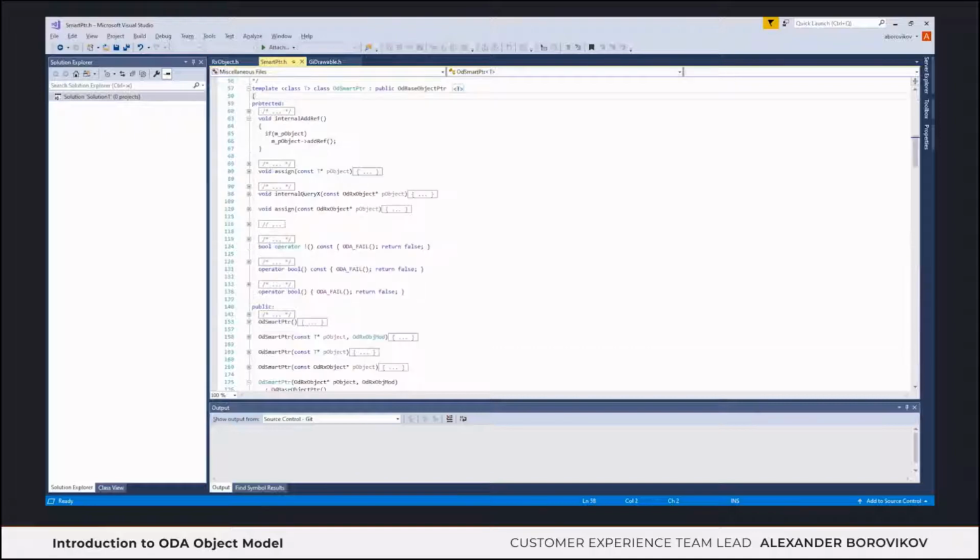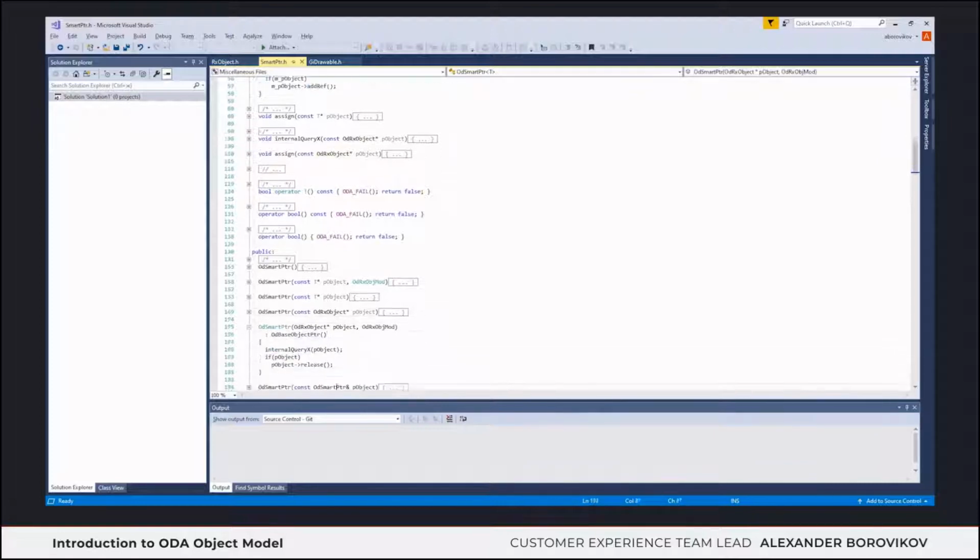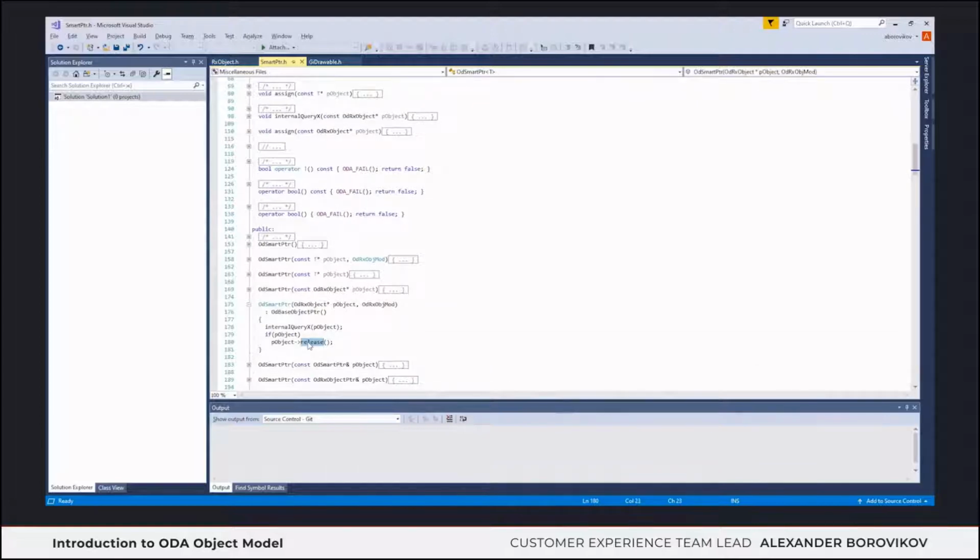One more class that is worth special attention is the OdSmartPtr class. Class OdSmartPtr is a template class, and in its implementation we see the methods of the OdRxObject being used, for instance addRef or release methods. That is actually how the references of the object are considered.